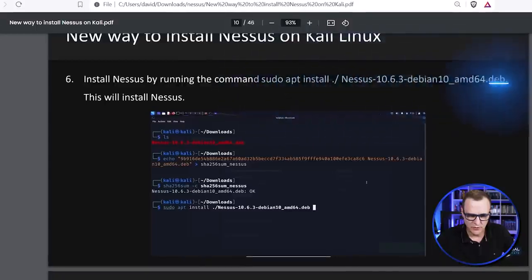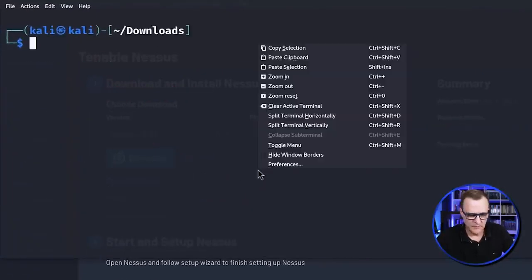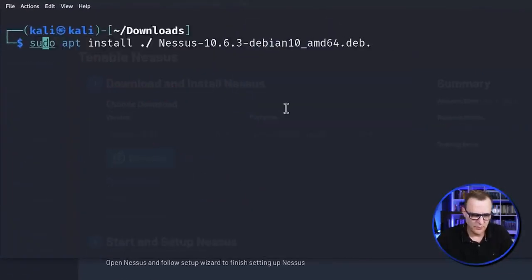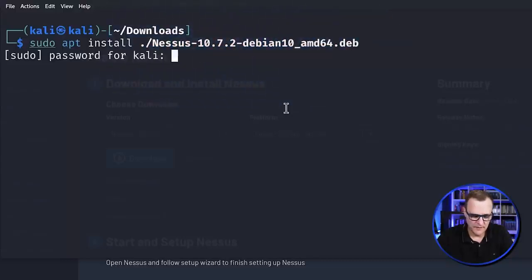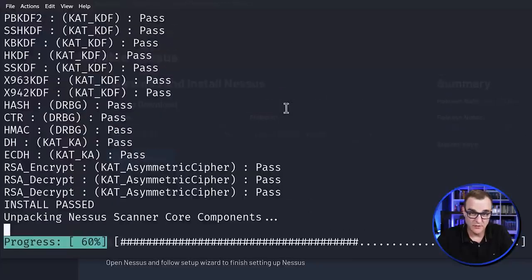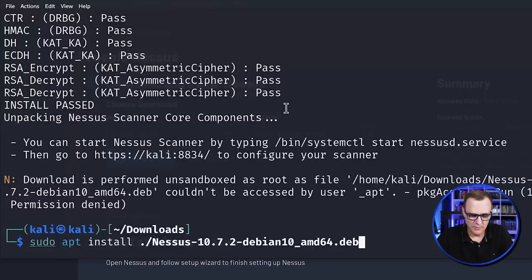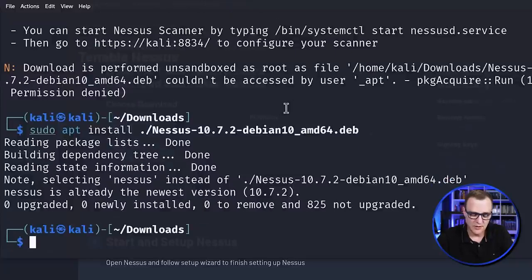Next step is to install the software. So I'll clear the screen and we're going to install the software. So the command is sudo apt install, and the software that I'm going to install in my example is Nessus 10.7.2 Debian. Put in my password, and as you can see, software is now being installed. Okay, I do get this error, but it worked in my example, so I'll simply run that again. And as you can see, everything has been installed, so I'm happy with that.